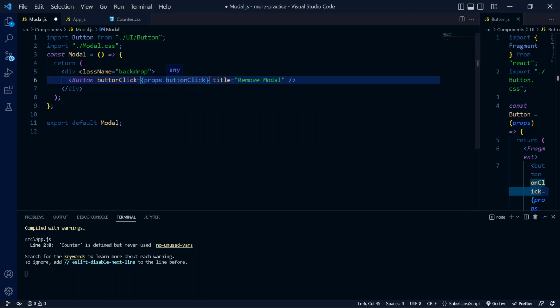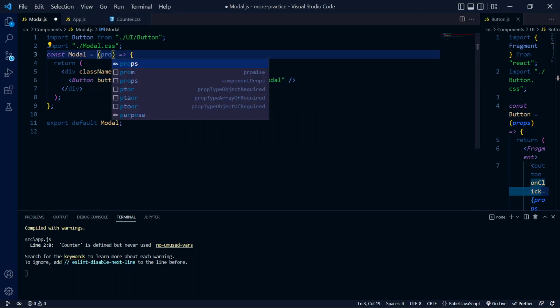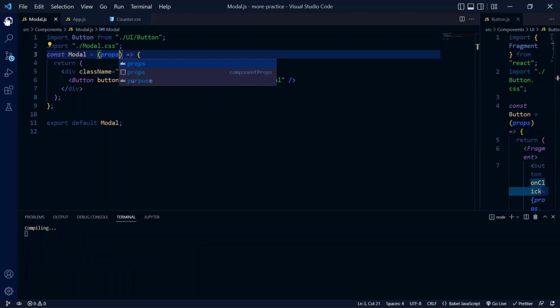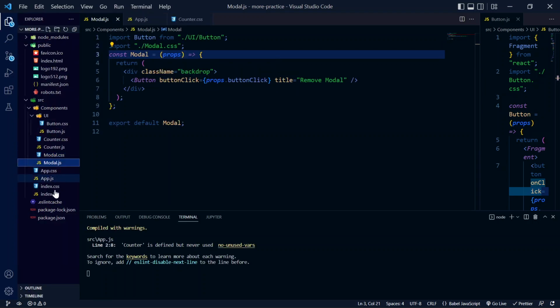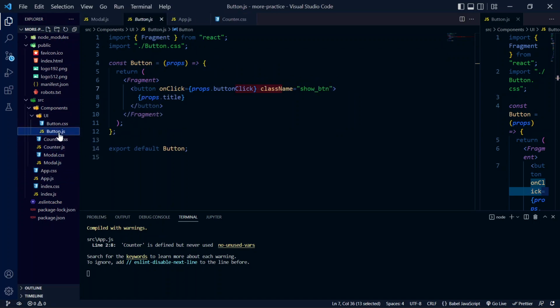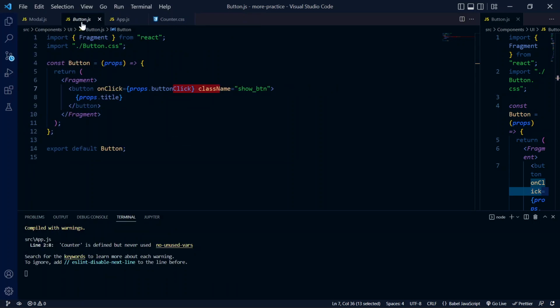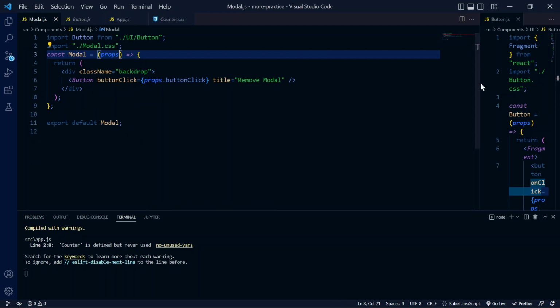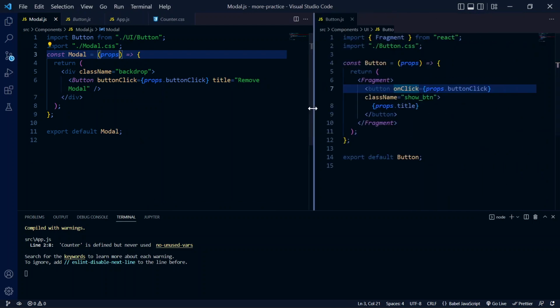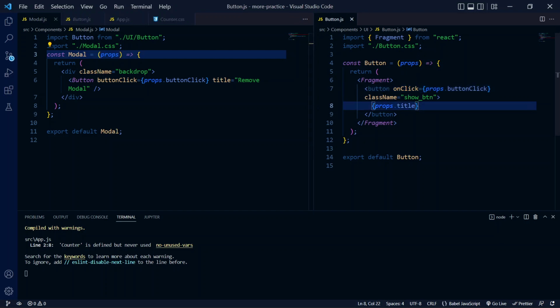So what I'm doing here is that I just want to pull up the button, which is this button.js. So I've pulled up the button.js. I want to bring it side by side. Okay, it's already there. So this modal, let me bring it side by side. So what I'm now doing is that this button has a property called button click, right?